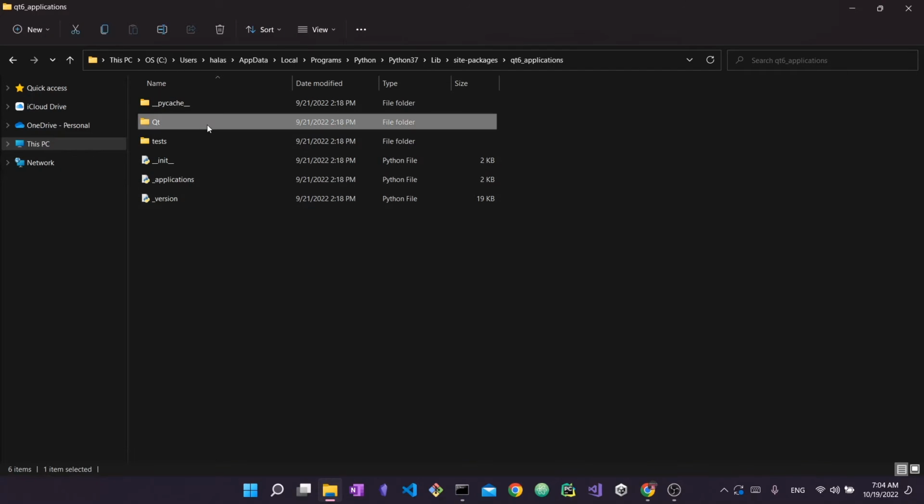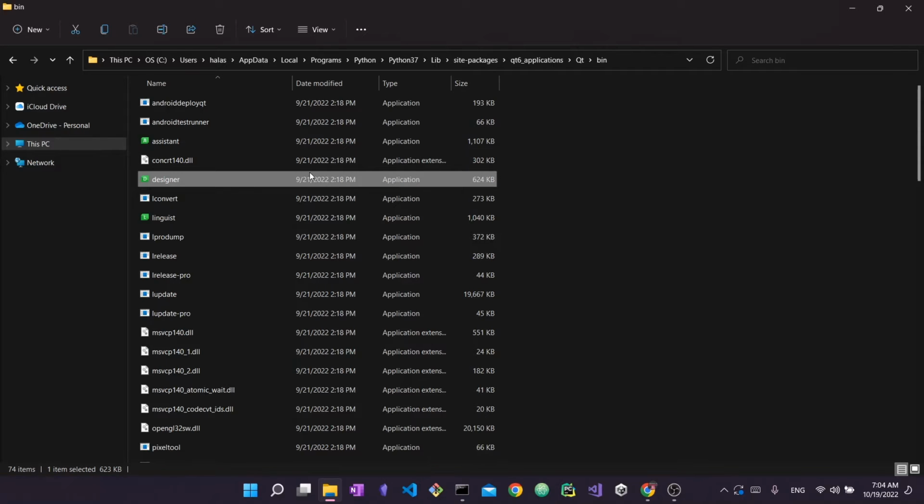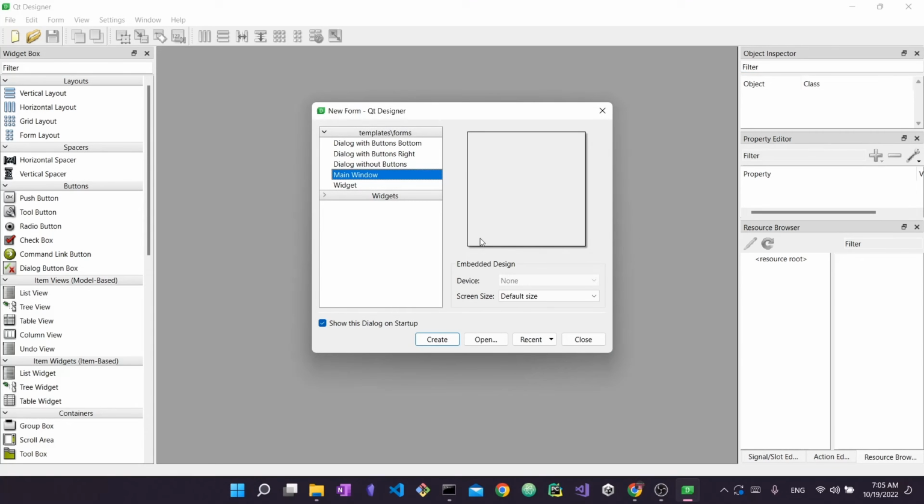I'm going to enter Qt, then bin. And then you see there's a bunch of stuff right here. The only thing I'm interested in is this designer application. You see it has this green logo. So I'm going to just double click on it and try to open it. So this should open up the Qt Designer tool that I was telling you about. So there it is. So this is the Qt Designer interface.